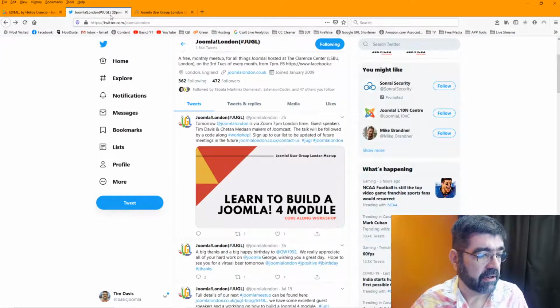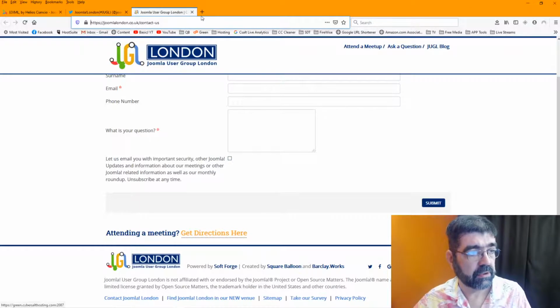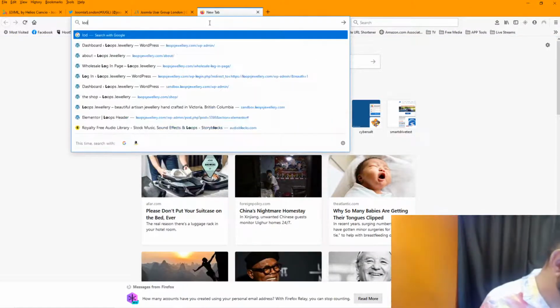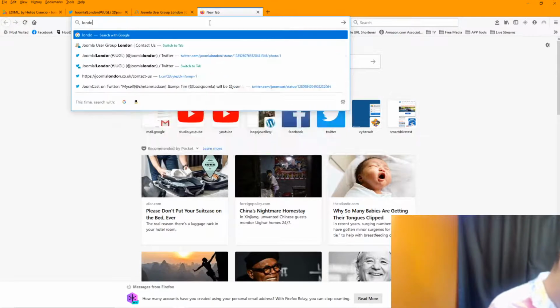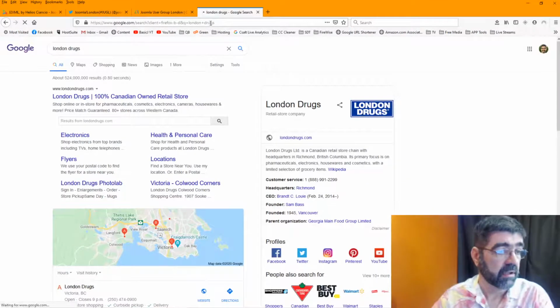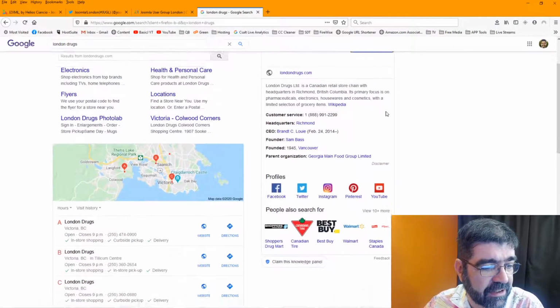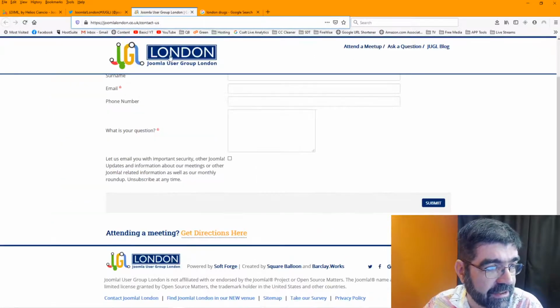Interesting. I'm just looking here. Check this out. London in blue. Check out this website here. This is a company here in Canada. London Drugs. There's the logo for London Drugs. Huh. That must be a London thing, eh? Must be a road sign or something, right?